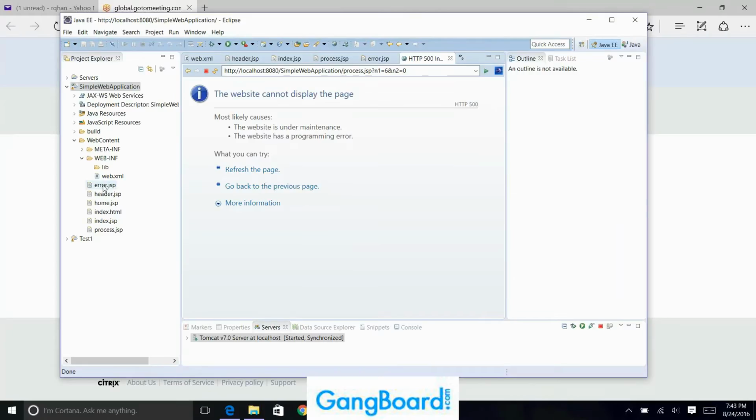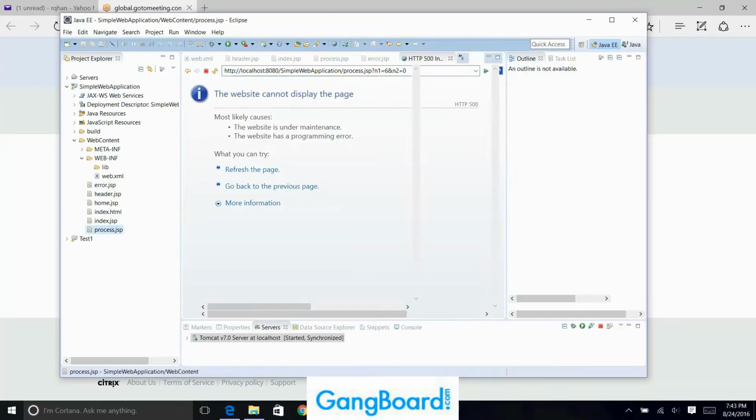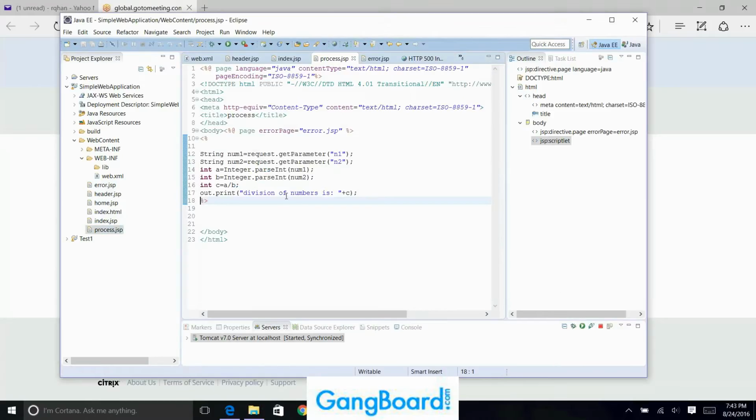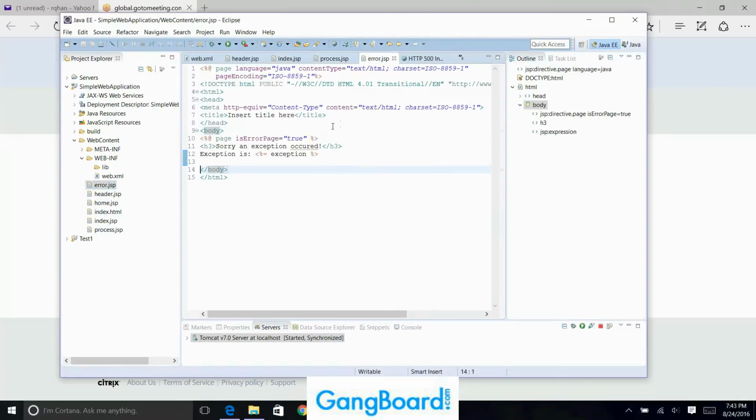Let's see. The process JSP. Let me see. Process JSP. I'll say, did you give the error page error.jsp, right? Yeah. Do I need a slash in front of it maybe? No, I think this should be fine. That's good. And then error.jsp. Error.jsp is error page true. Yeah, everything's perfect.